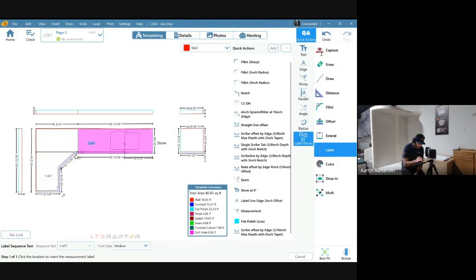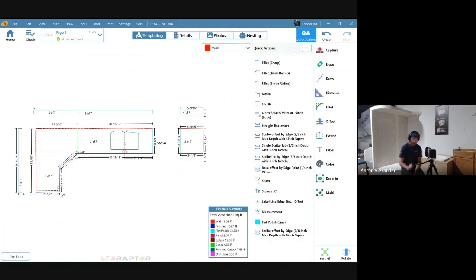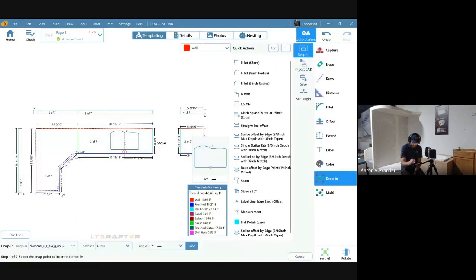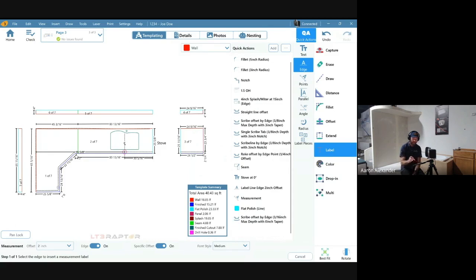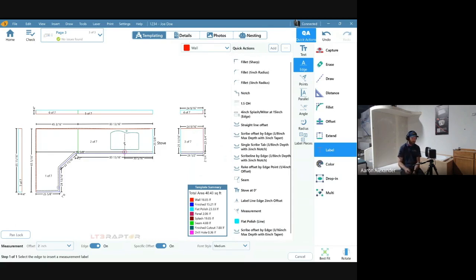One, two, three, four, five, six, seven. Right. So now we can label these pieces and everybody knows how many pieces they're going to have for this job. Right. They're all inside the piece there. One other cool thing we added, the label. All right. That's pretty much dealing with label there.